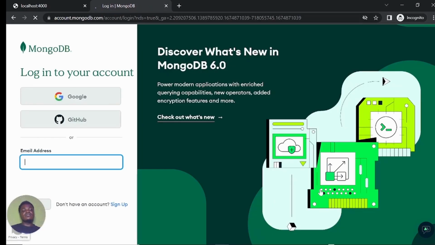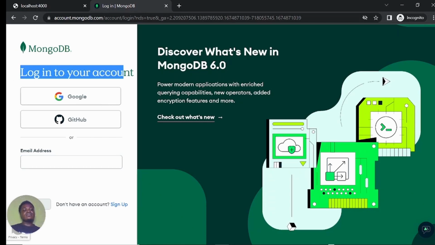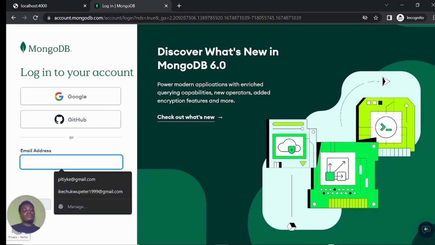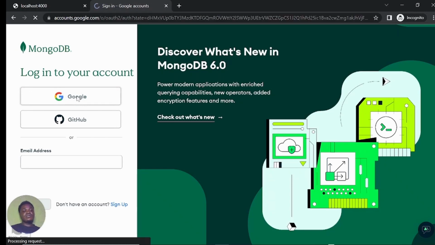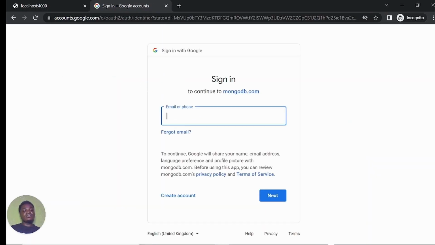When you click on sign in, you are now going to be presented with options. You can say, okay, I want to sign in with Google, I want to sign in with GitHub, or I want to sign in with my email address. I'm going to click sign in with Google. You can use your email and your password. If you put your email here, it will ask for a password, or you can just use Google or GitHub. So I'm going to click sign in with Google, and it's going to ask me which of my Google accounts I want to sign in with.